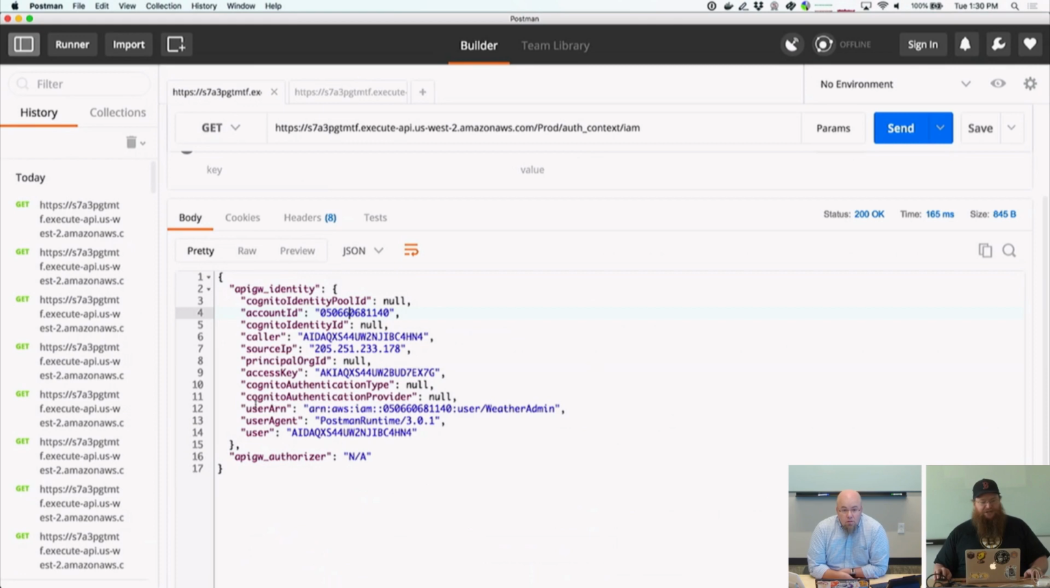We can also see the full user ARN. I'm using IAM user credentials here. If you were using role-based credentials, you would get the role access ARN here. And then again, we also have our user agent, etc.